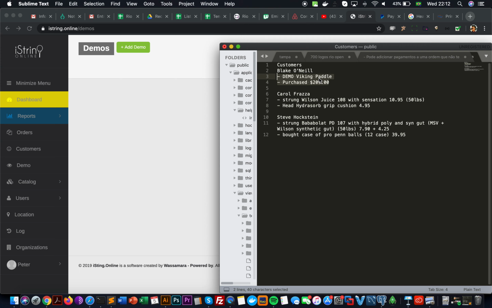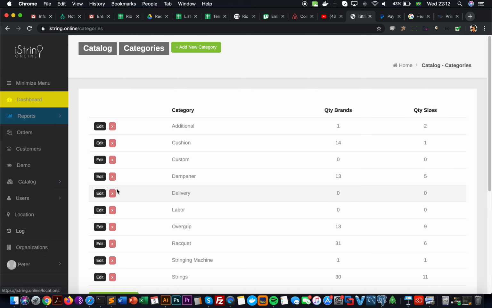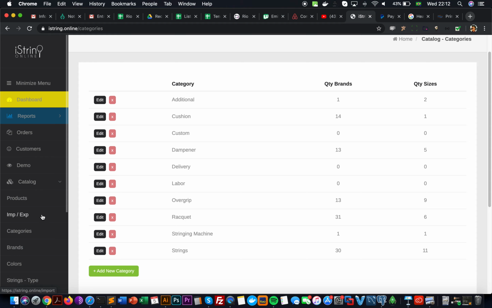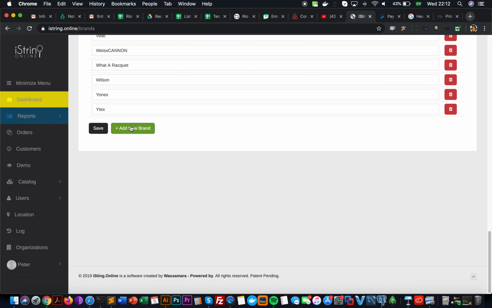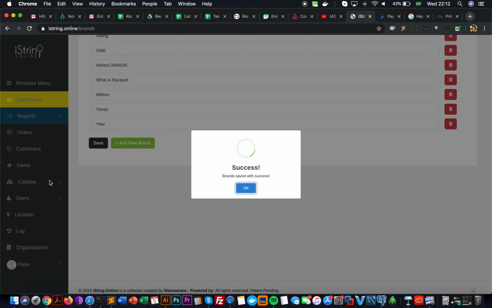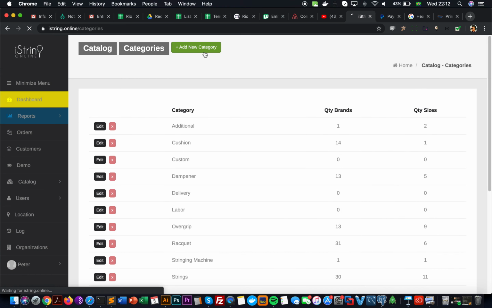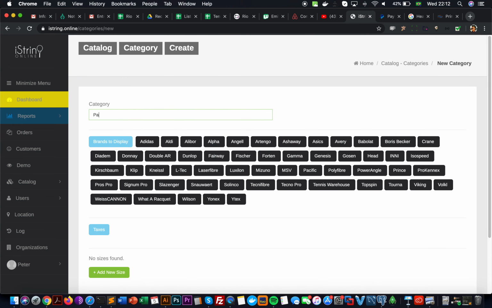You have paddle rackets. So I go over to catalog, categories, and I'm going to create, actually, let me create the brand first, which is called Viking. So brands, add new brand called Viking, save. Then we go to categories. Let's create a new one called paddle rackets, and it's going to have the brand Viking.